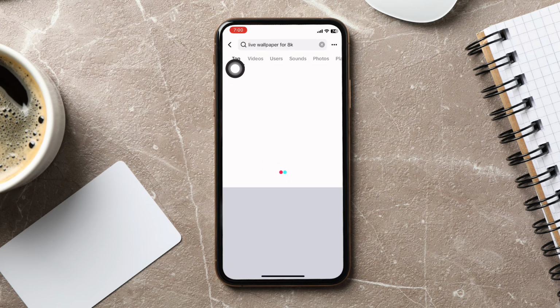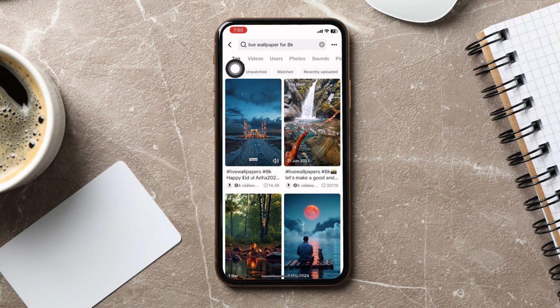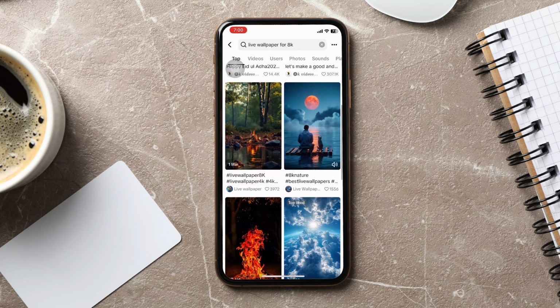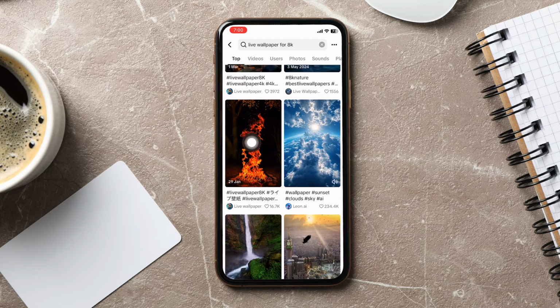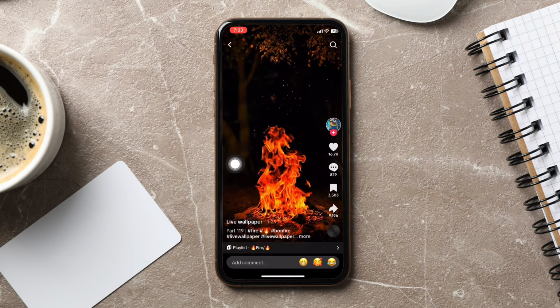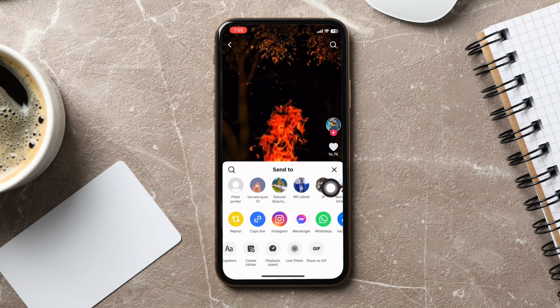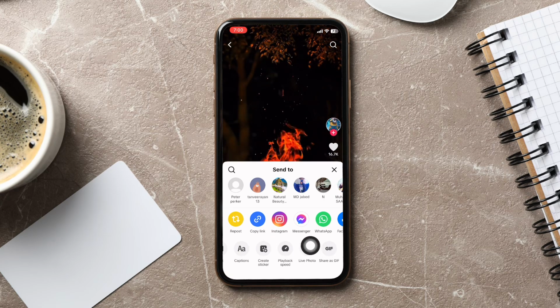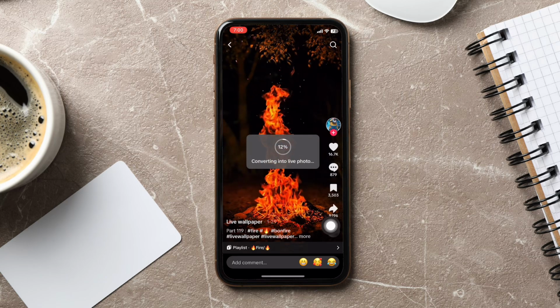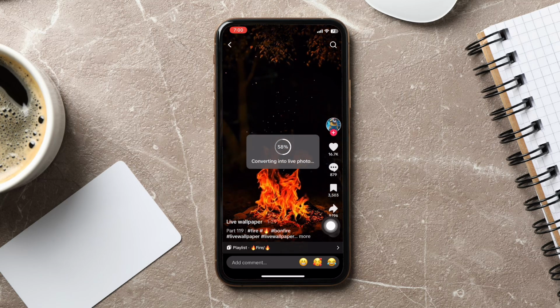Now, search for live wallpapers in TikTok over here, and you will get to see your top results. Select your favorite one from the result. Then, tap on the share icon from the side panel. Select the option Live Photo from the options below. Wait till it finishes converting to a live photo.